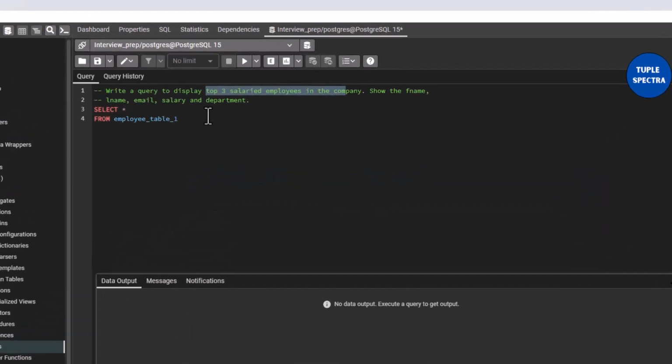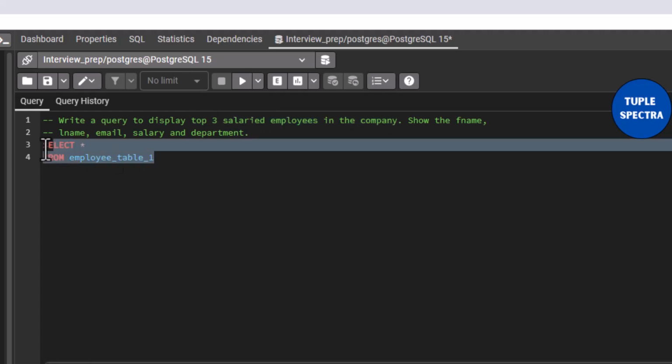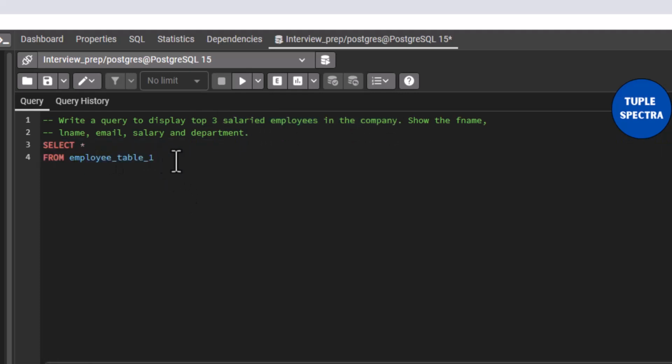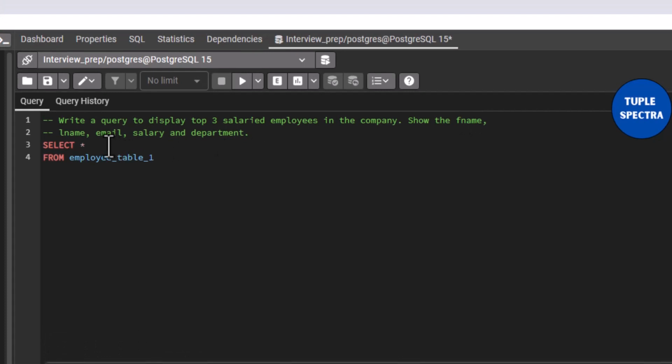Very good. Now, in this question, we have been asked to display the top 3 salaried employees in the company. So first of all, let us run this select star statement to see how the table looks. We have our employee ID, F name, L name, email, salary, department, manager ID. Now we have been asked to show F name, which is the first name, and L name, which is the last name. We want to show email, salary, and department.